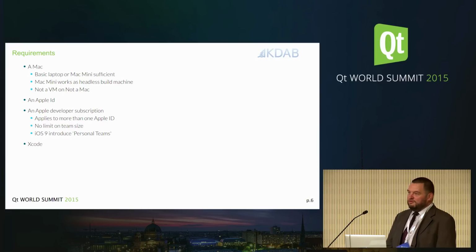But in order to publish your application to the store, then you do need to get a developer subscription from Apple and pay them, I think it's $99 a year. But that's $99 no matter what the size of your team is. So for a big company, it's still $99. There's no limit to the size of your team.